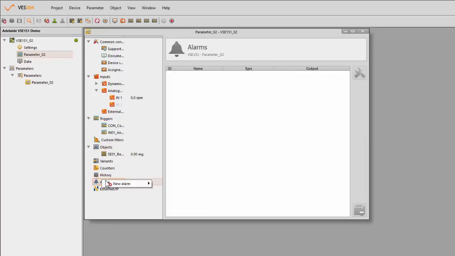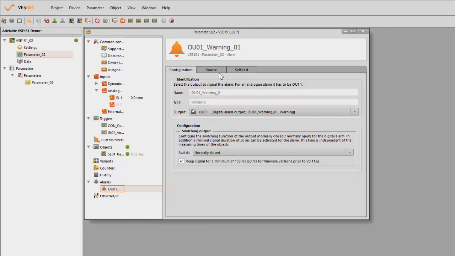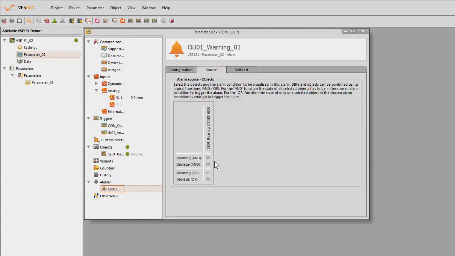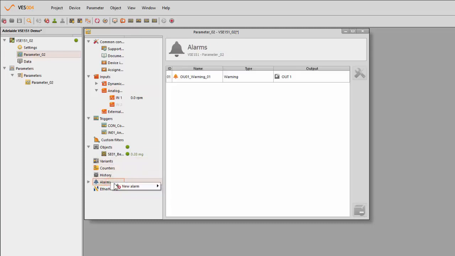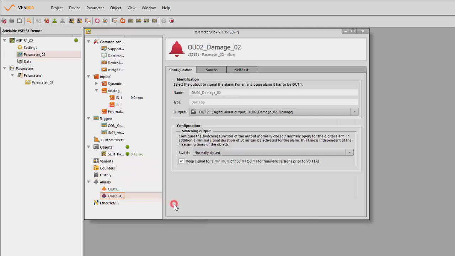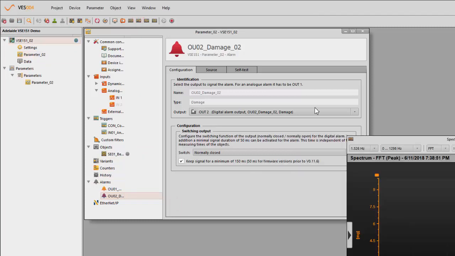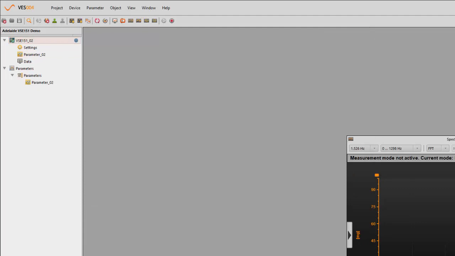If I go to alarms, new alarm, and put a warning alarm in, you'll see that that's the only unit in there under warning. And if I go to alarms again and put a new alarm for damage, it'll automatically create one for that too. So again, save it, write it, and you're done. Now we can actually monitor our spectra. I'll close this down, make this big.